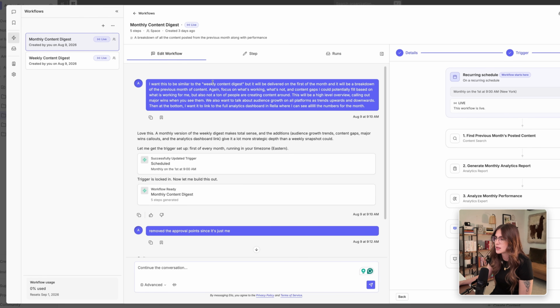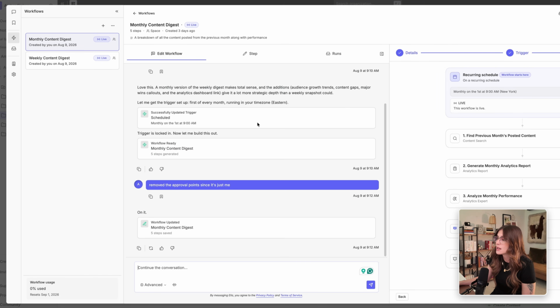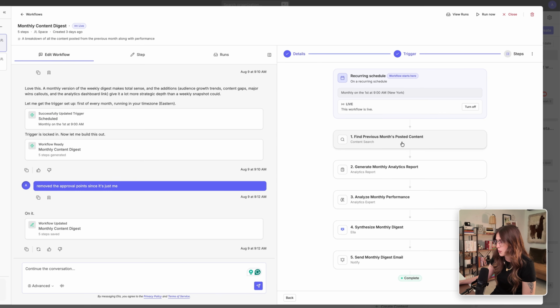I said, I want this to be similar to a weekly content digest to be delivered on the first of the month. I built this weekly content digest first, but basically this is how I review my analytics once a month. I said, find the previous month's posted content, generate an analytics report, analyze that analytics report, and then send it to me as an email. So I get this on the first of the month automatically in my email. It's a nice reminder for me to go back into this dashboard and review anything else, but it gives me a nice synthesized way of seeing what's working, what doesn't, that kind of thing.